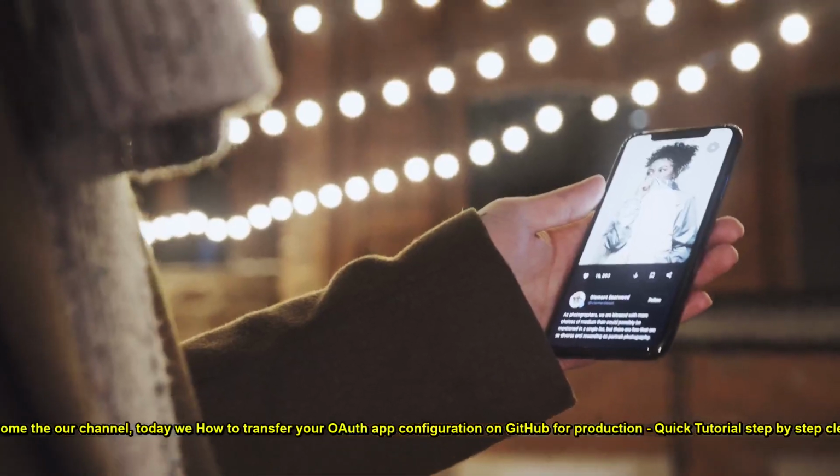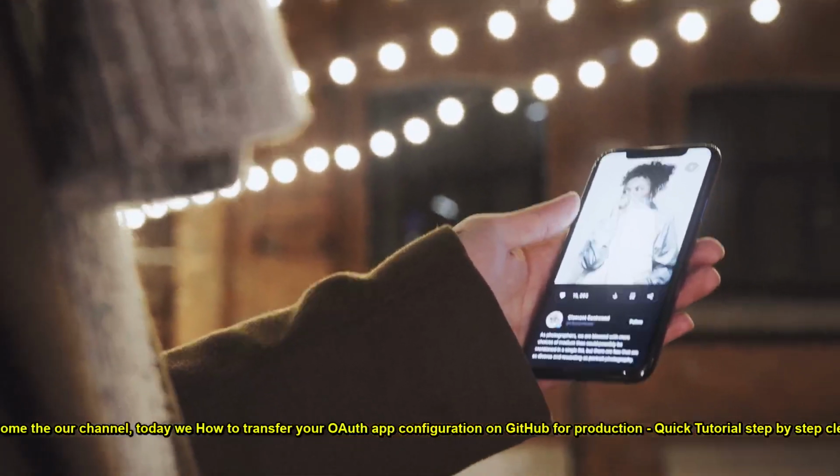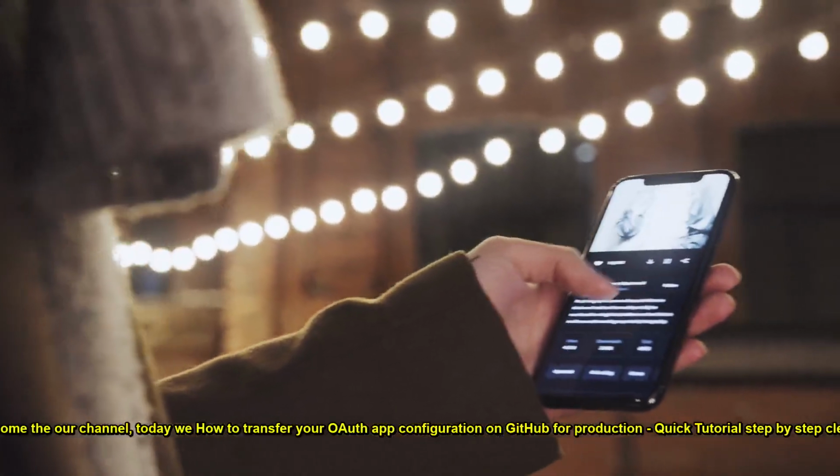Welcome to our channel. Today we'll show you how to transfer your OAuth app configuration on GitHub for production. Quick tutorial, step by step, clearly.